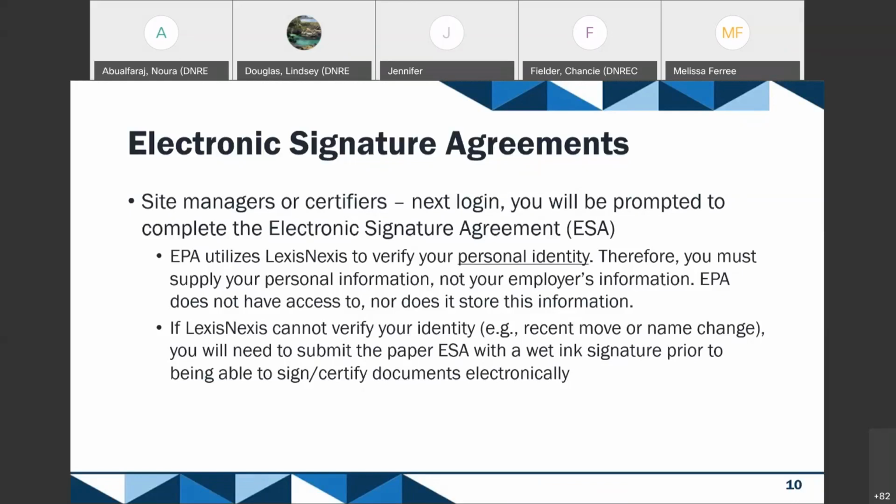If for some reason LexisNexis cannot verify your identity, and there are several reasons for that, if you've moved recently or had a name change, you'll need to submit the paper electronic signature agreement with a wet ink signature. And the system will prompt you to do that. If for some reason it can't verify your identity, it will prompt you to submit that paper electronic signature agreement, and it will tell you where to send it.